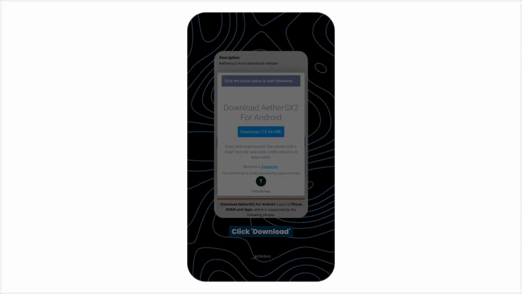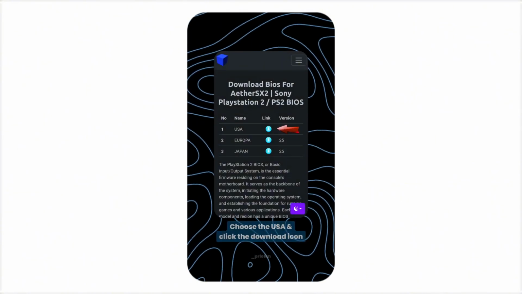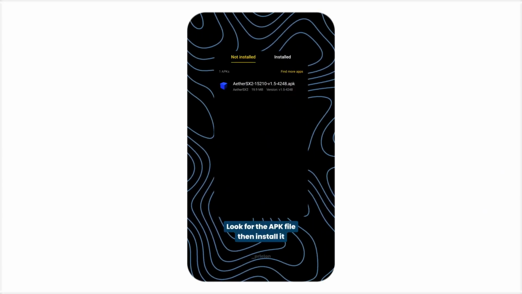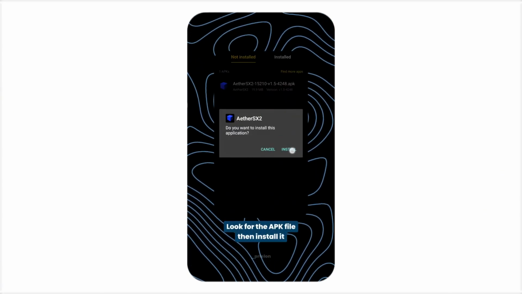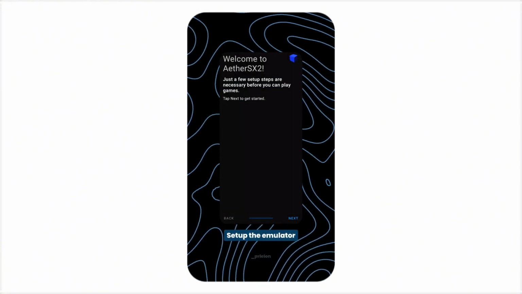Click download. Next, go back here and choose download BIOS. Then, choose the USA and click the download icon. After that, look for the APK file in your file manager, then install it. Open it. Now, let's set up the emulator.